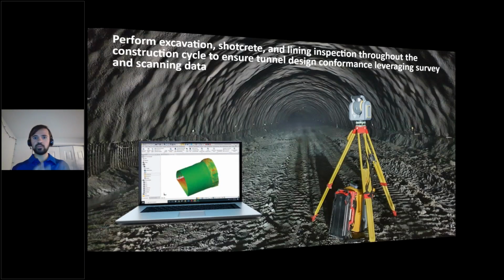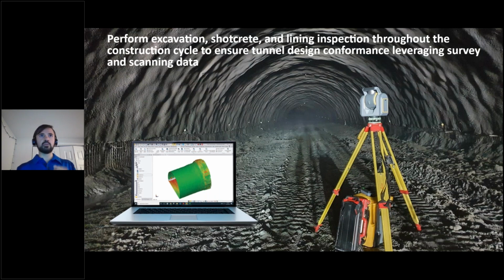So we can leverage the Trimble SX10 for both the total station capabilities, where we can measure and lay out points as we normally would and have that survey workflow, but also the scan data opportunities, where we can scan multiple sets of data over the time of that construction and compare them for overbreak and underbreak, and also do the shotcrete inspection so we can ensure layer thickness. And we can also look at lining to make sure that those rings are put in the right place.